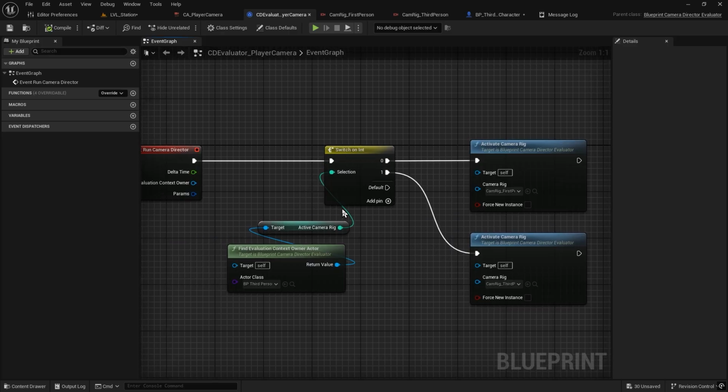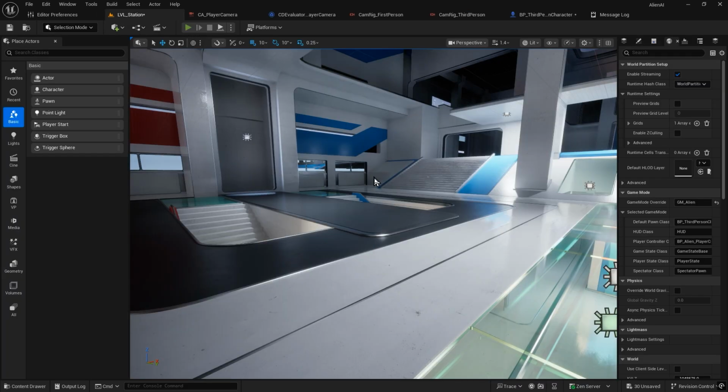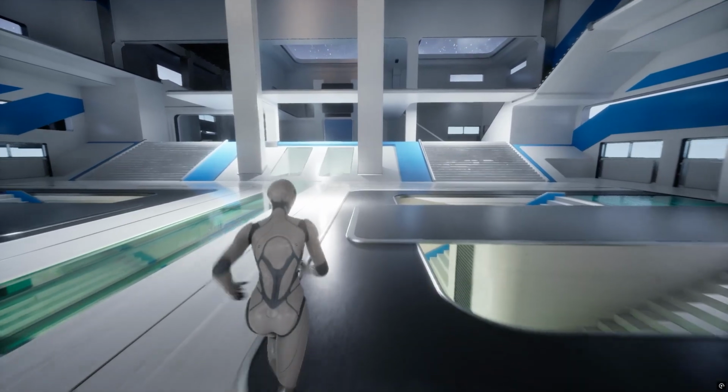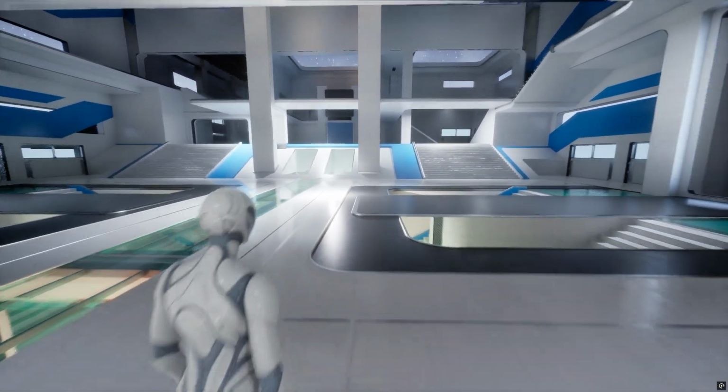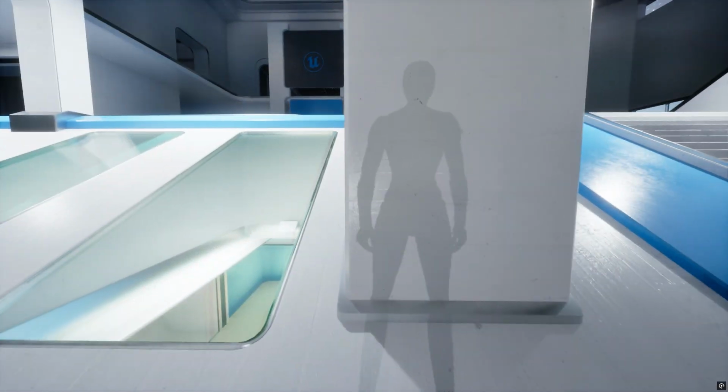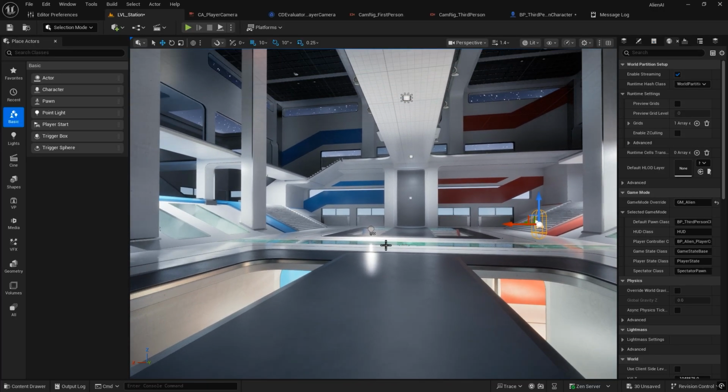And we're almost finished with this, but if we just go back to our level and press play, currently in our first person mode, if we hit the tab key, we'll transition to our over the shoulder view. And if we press the tab key again, we'll move back to first person mode. Great, so that's how you can use the new Camera Director to change camera perspectives for your player character.